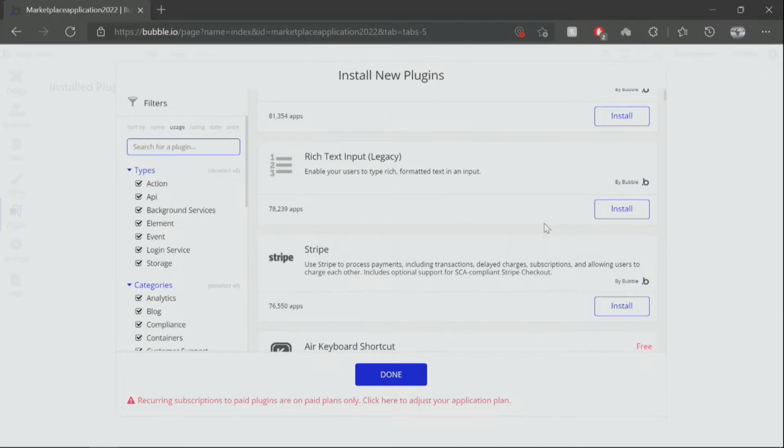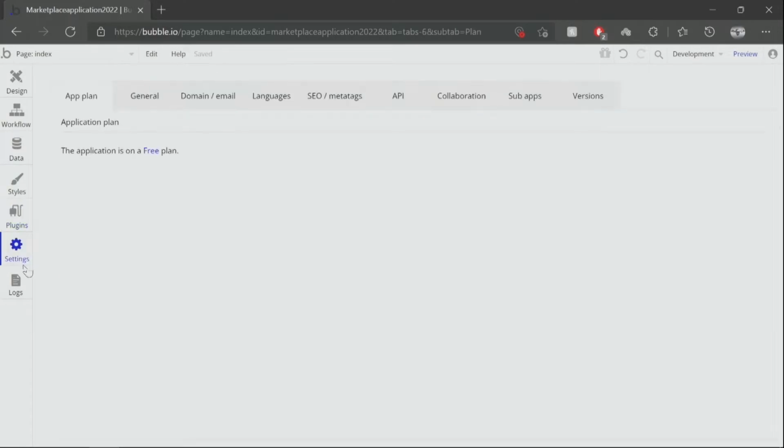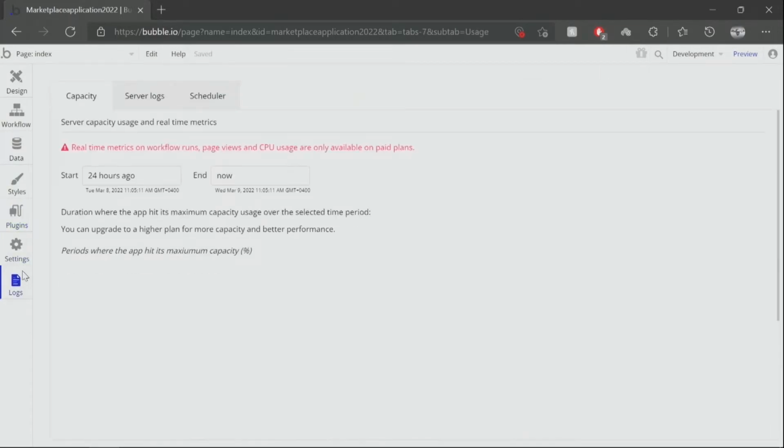If you really want to make a very good application, I would suggest trying to stick with the more premium ones because they are done very neatly. And yeah, that's essentially all that we have in terms of our application for Bubble, or the tools that we have for Bubble. Then we also have the setting tab and the logs. We won't really be touching this in this workshop.